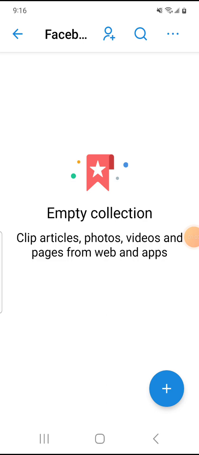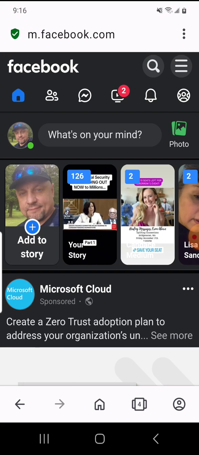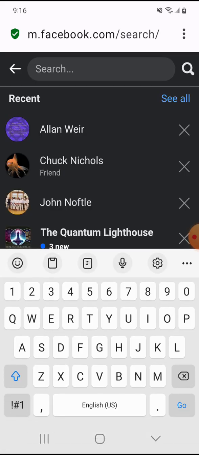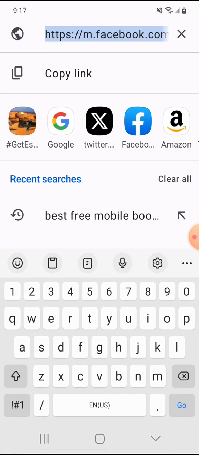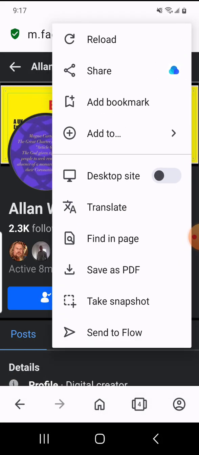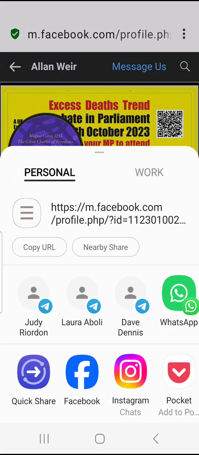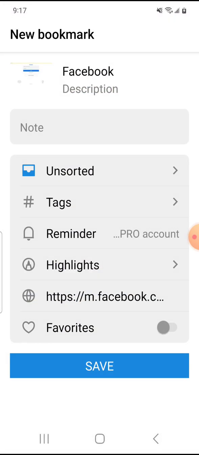And then what I have to do is go to Facebook, search for somebody that I want to follow, and right up here, you can use the share feature. Use the share feature right here, and then just search for the application, Raindrop, on the top left here. Click on Raindrop. Find your group that you just created.